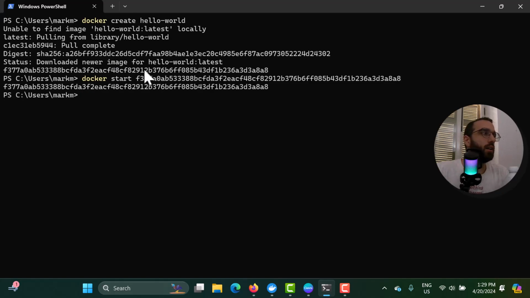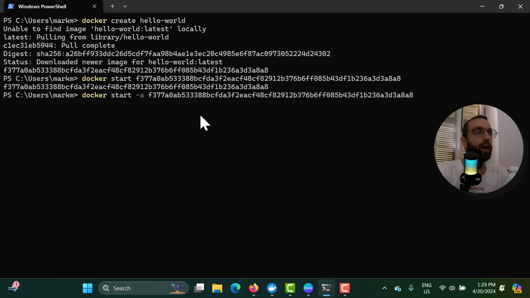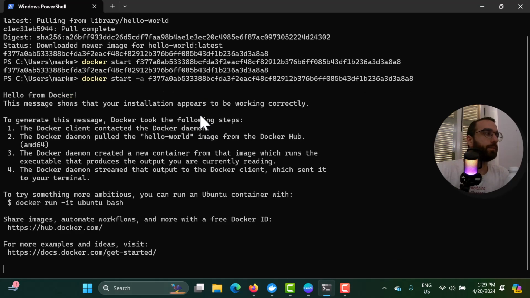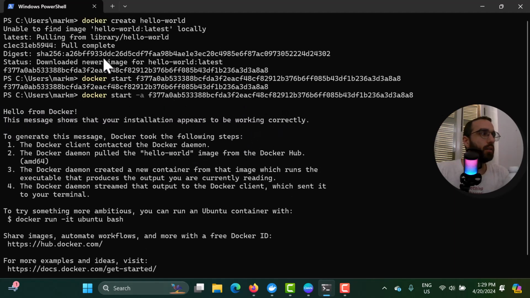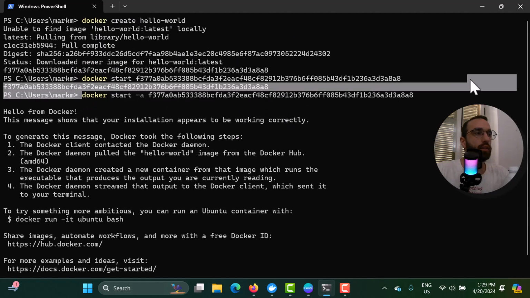And as you can see, the response I get was the container ID. Obviously, that's not the expected result, right? Because I'm expecting some output. So in order to see the output, I pass a flag, which is -a, and click enter again. And now I can see the output, which is hello from Docker. And this image shows that your installation appears to be working correctly. So I created this container and then I started that container.